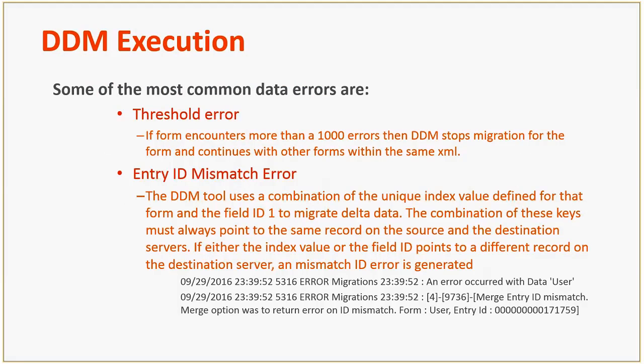Okay, let me go through some common errors you would see and how you can tackle them, right? So threshold errors. If DDM encounters more than 1,000 errors for a form, for example, let's say you're running DDM for help desk, and you forgot to add a selection field customization on the target, you're going to get an error like value doesn't fall within the limit. Let's say there are more than 1,000 records in that, you're going to get 1,000 errors of the same error, because you forgot to bring in your custom selection value, right?